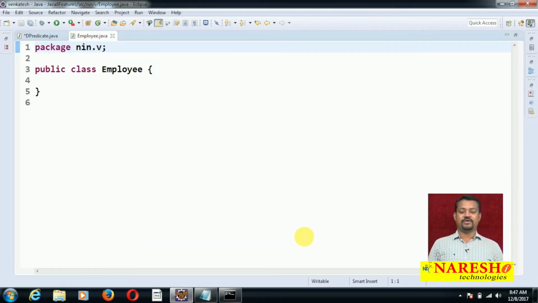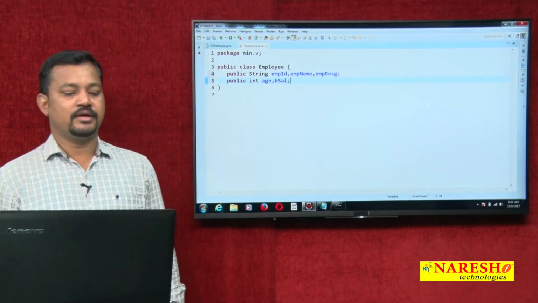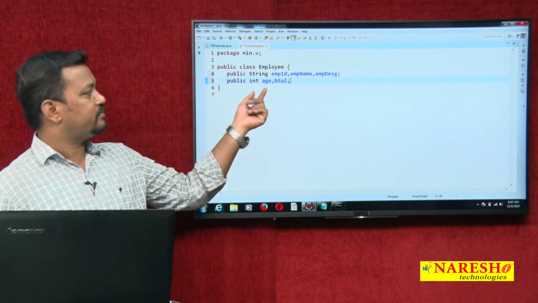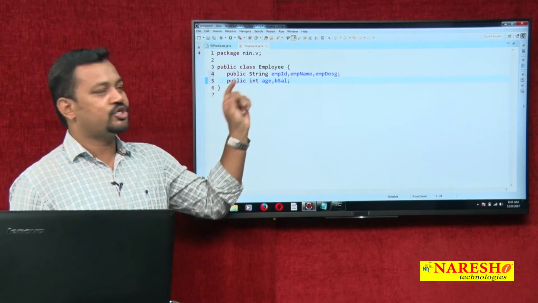Always we take the repeated one, Employee. In this I am putting some fields: public String employee ID, employee name, EMP designation, age, and basic salary. I use the basic salary repeatedly. Like this I took some fields here: ID, name, designation, age, basic salary.